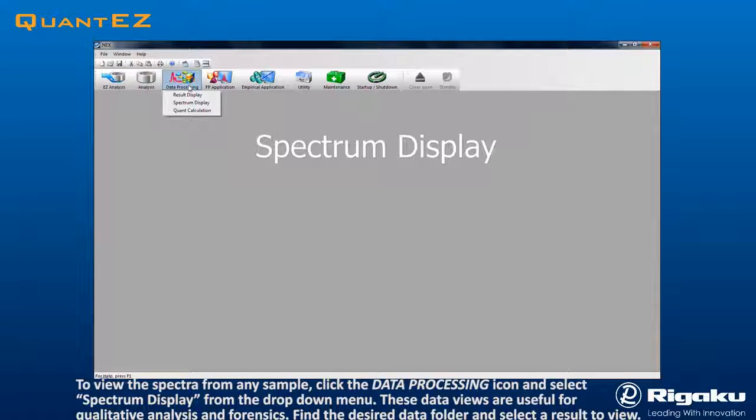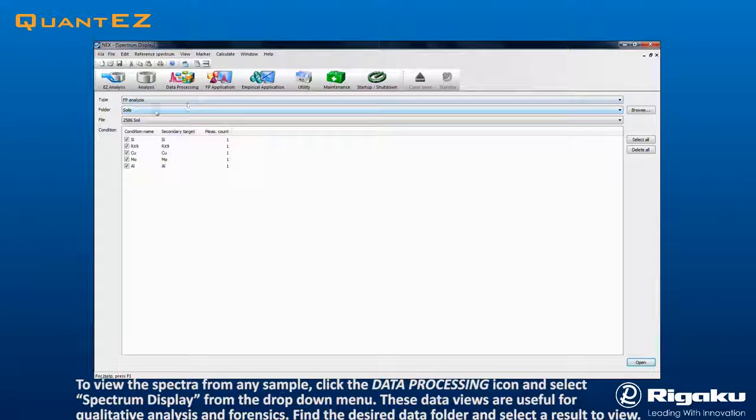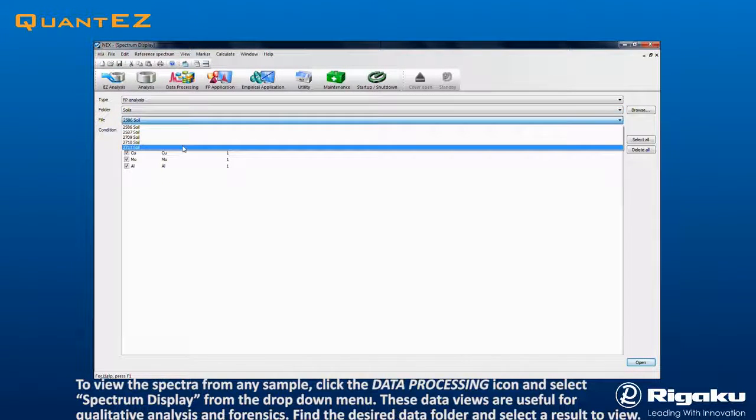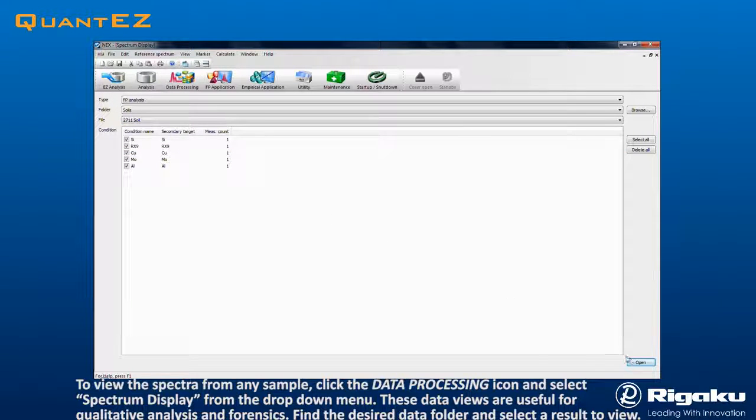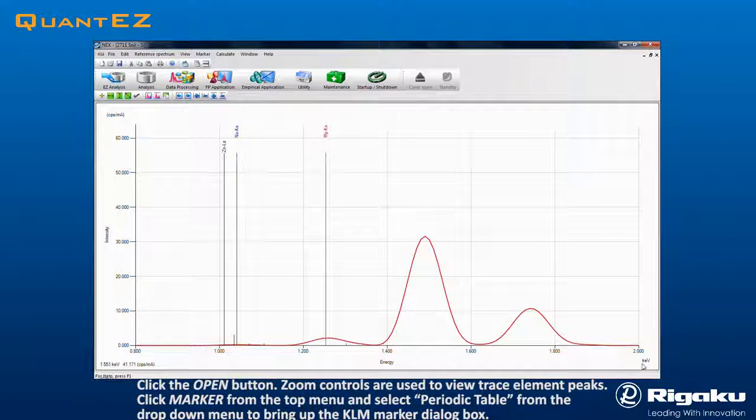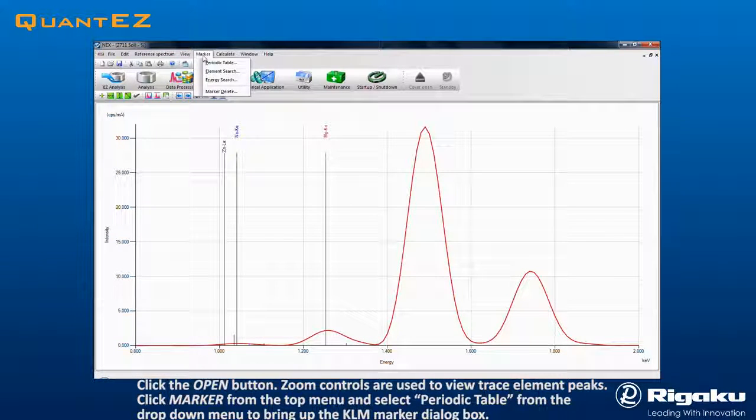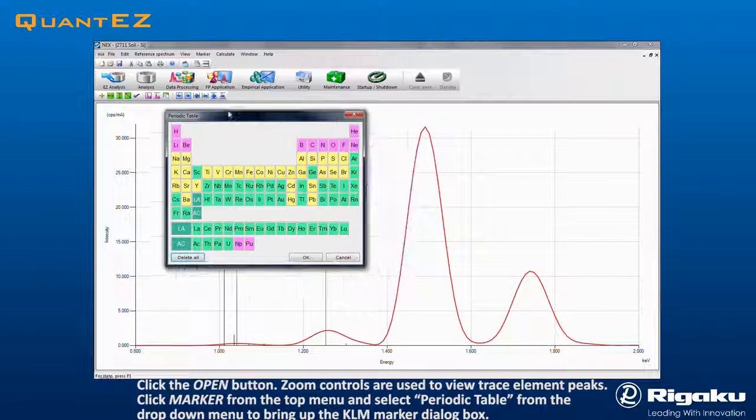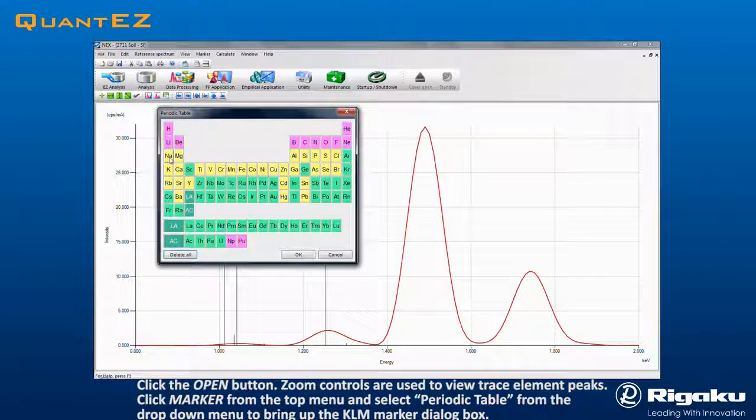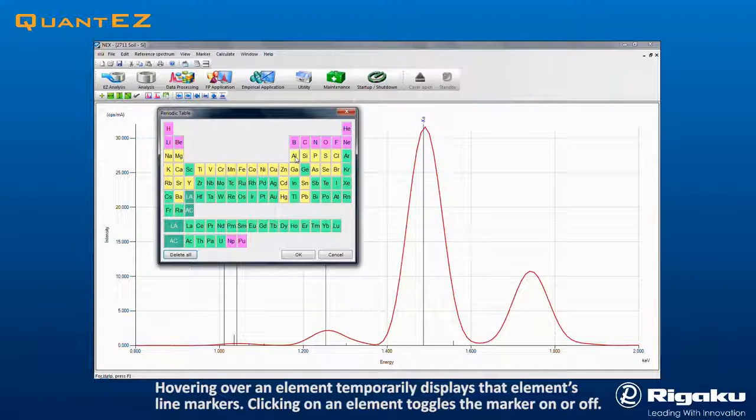To view the spectra from any sample, click the Data Processing icon and select Spectrum Display from the drop-down menu. These data views are useful for qualitative analysis and forensics. Find the desired data folder and select a result to view. Click the Open button. Zoom controls are used to view trace element peaks. Click Marker from the top menu and select Periodic Table from the drop-down menu to bring up the KLM Marker dialog box. Hovering over an element temporarily displays that element's line markers. Clicking on an element toggles the marker on or off.